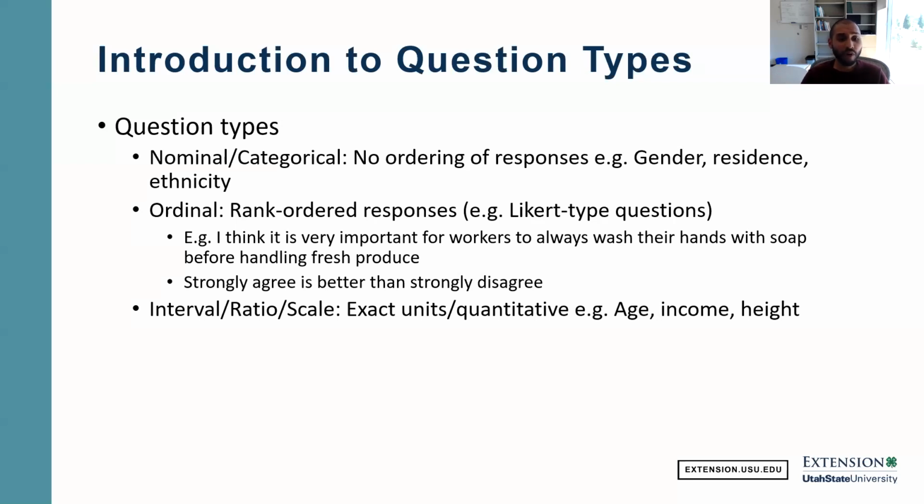So for ordinal variables, the response options have an ordered or ranked interpretation. The most common example is Likert type questions. Using the example above, I think it is very important for workers to wash their hands with soap before handling fresh produce. So the response options range from strongly agree to strongly disagree, where strongly agree is usually coded as 5 and strongly disagree is usually coded as 1.